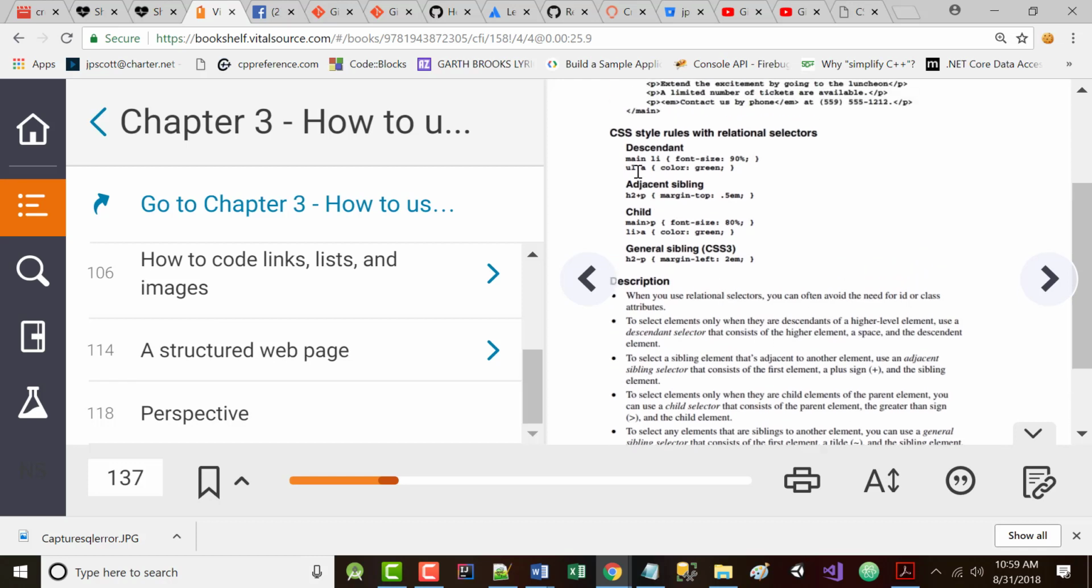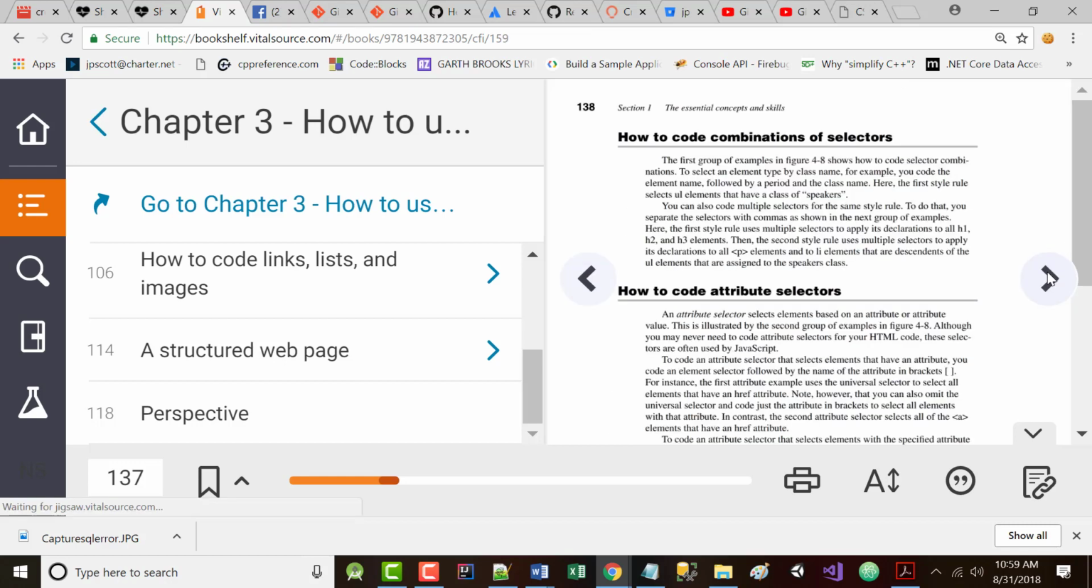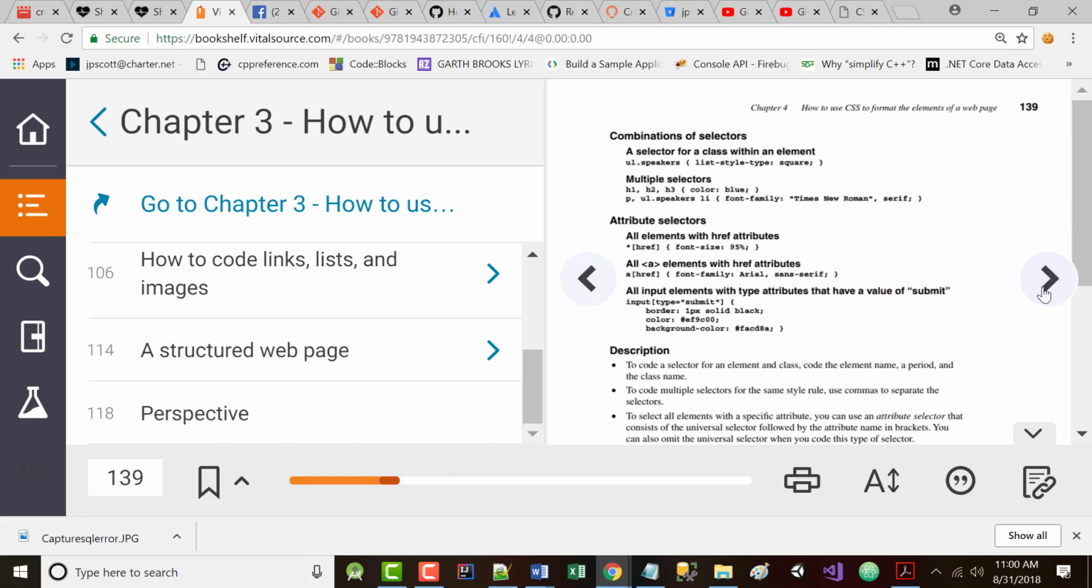And there's different ways that you can do this. I don't want to go through this right now because it's confusing. It really and truly is. All right? What you may want to do is just Google CSS relational selectors, and there's a lot of good articles out there. All right, but I think for now at least, I don't want to go into too much depth because I don't want to confuse you. All right.